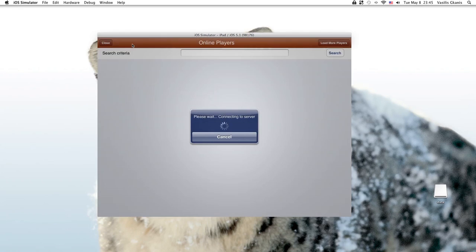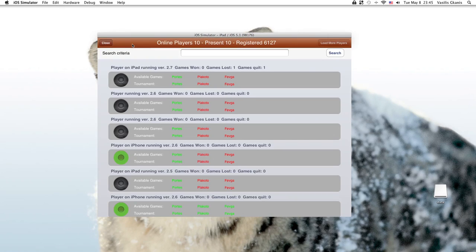When you select your opponent for an online game, in this list you also see your opponent's statistics. So you have your player's name, the device, the version, and here you have how many games your player has won, lost, or quit.